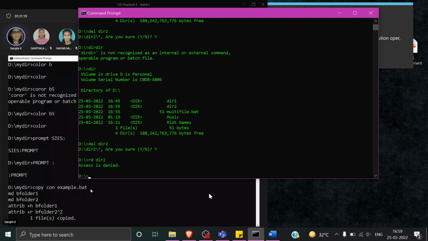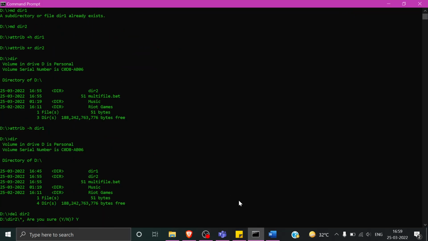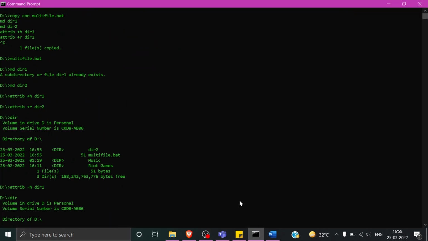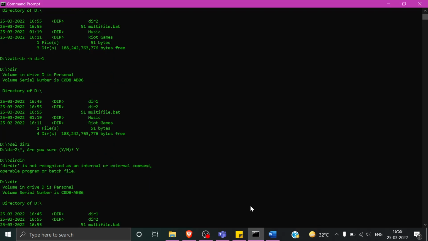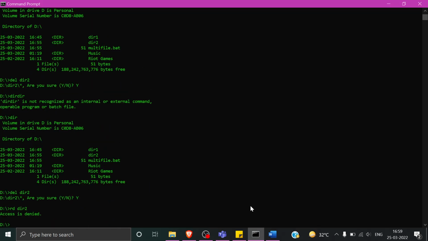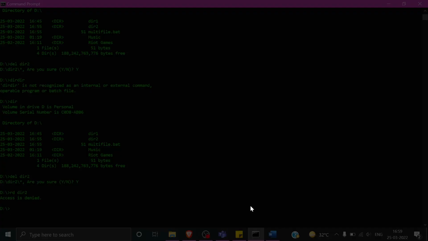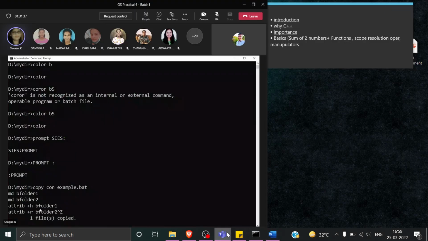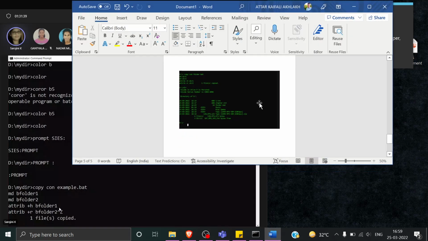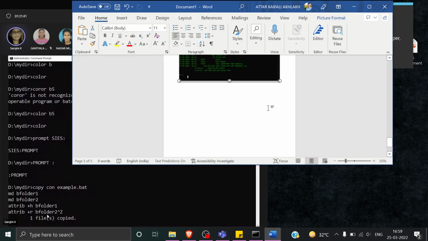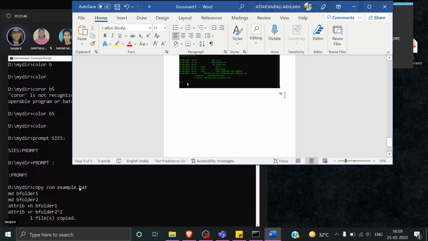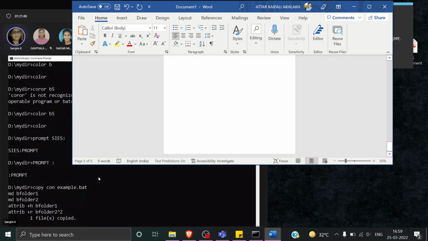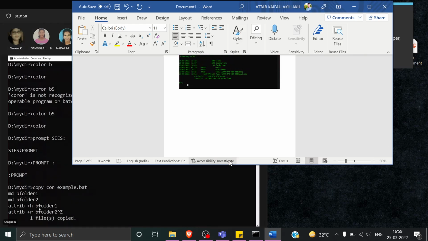So you delete example.bat and B folder 1 and B folder 2, whatever is there. Delete and then you create it again. When you create, don't give the same name. Now you created B folder 1, B folder 2, so you create only folder 1, folder 2. And example.bat, if you created already, you create example1.bat. Change the name of the file and folders the second time when you create.